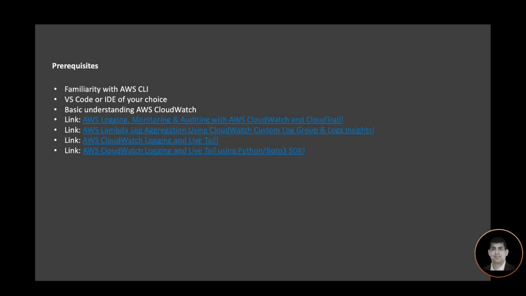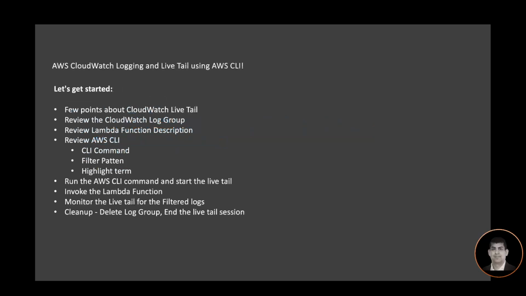Prerequisites for this workshop are familiarity with the AWS CLI, VS Code or an IDE of your choice, and a basic understanding of AWS CloudWatch. There are also links here for previous workshops on AWS logging, monitoring, and auditing using CloudWatch and CloudTrail, Lambda log aggregation using CloudWatch, and live tail using the AWS console and the Python Boto3 SDK. Let's get started.